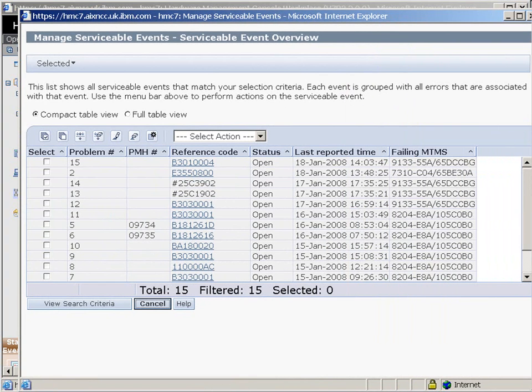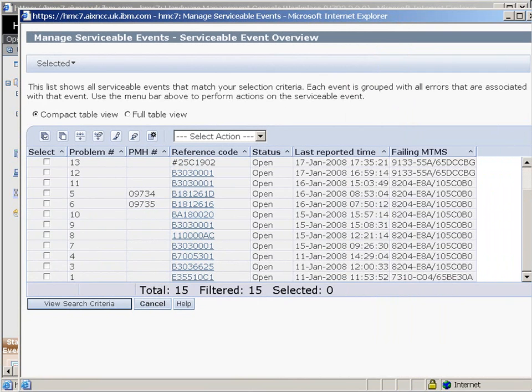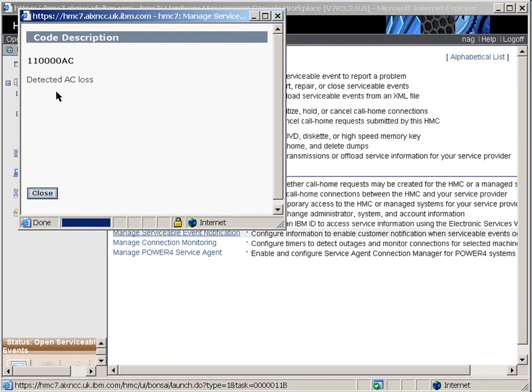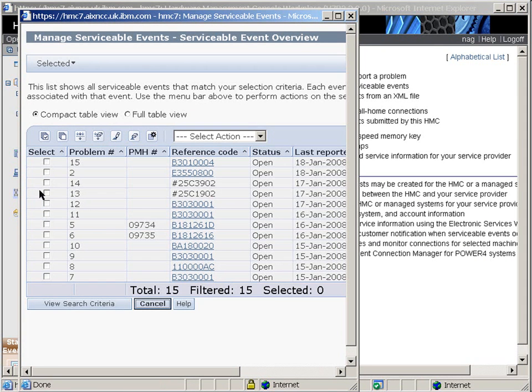And somebody a week or so ago removed a machine from this HMC, and so we have a whole series of events in here. Some of these we can recognize. Here's the AC, that's the power being removed, and it can tell us more information about that directly. And we can go and select things in here and decide to clear those particular events once we've finished dealing with them.